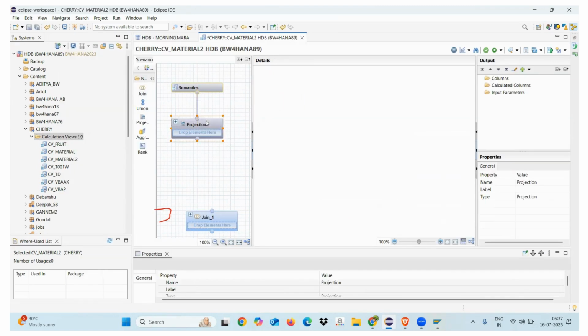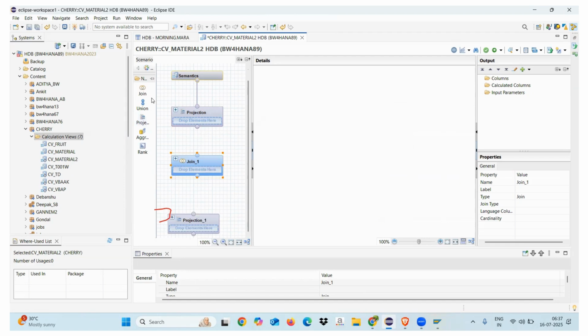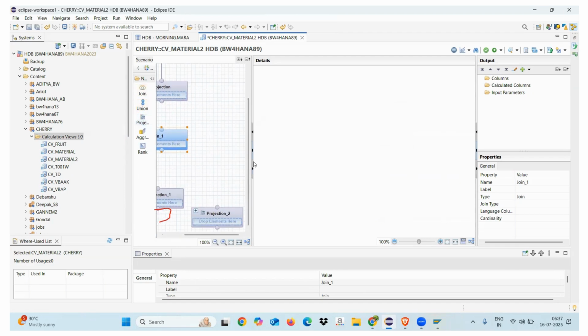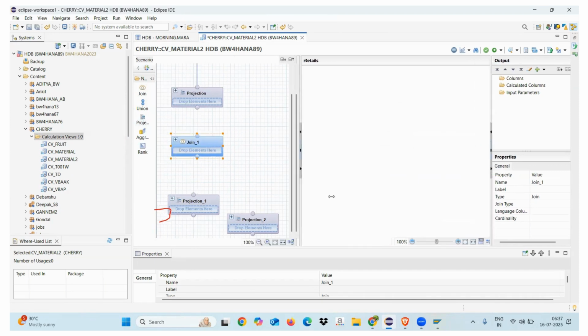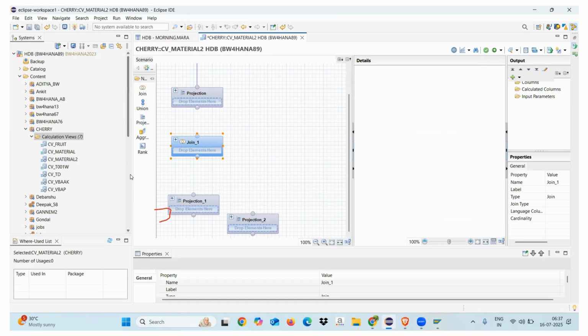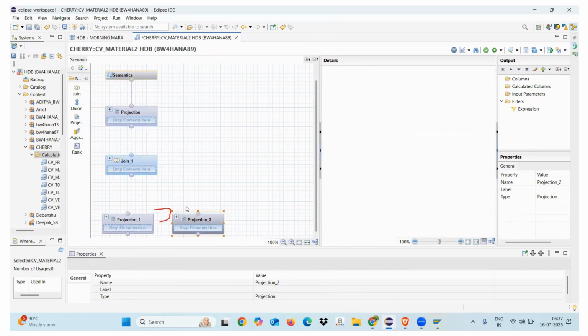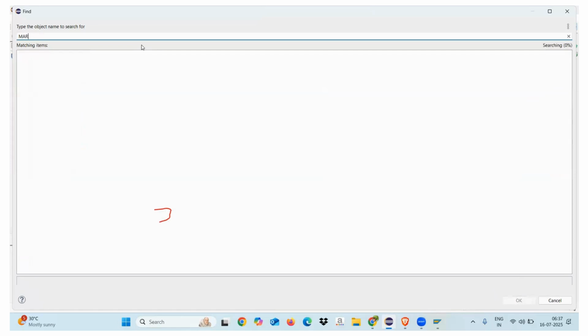I will drag and drop the join. I will drag and drop projection one. Now you can select the MARA table. These tables we created by using a flat file. So we have an authorization.